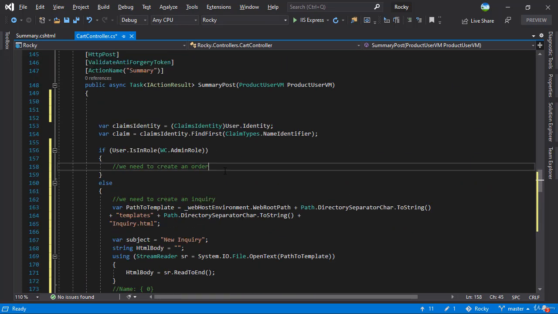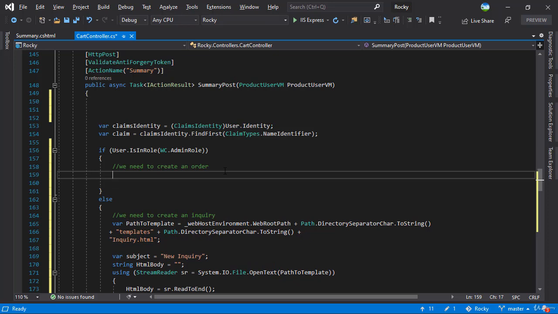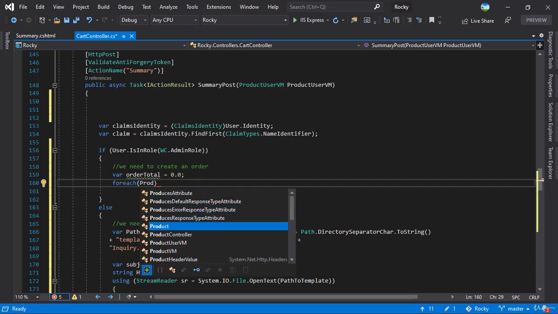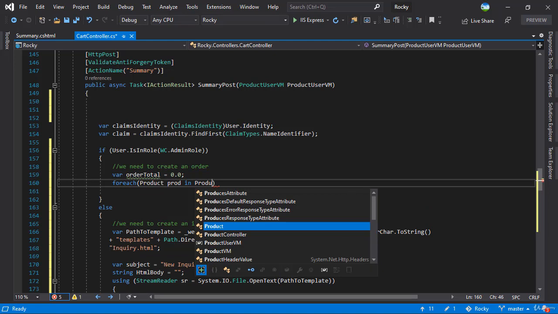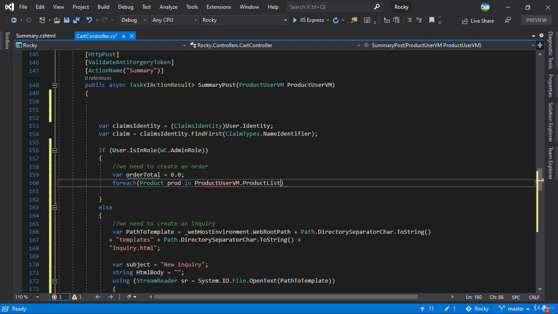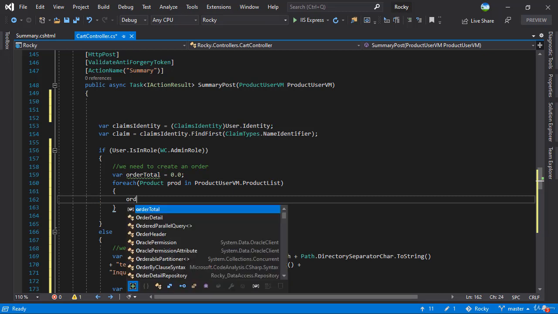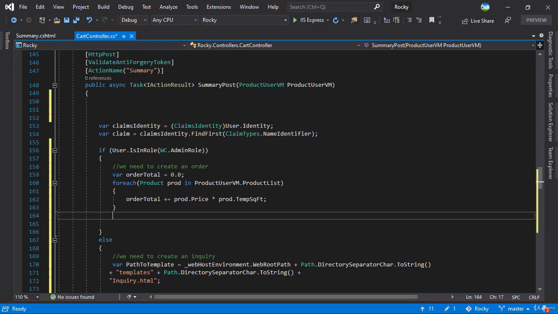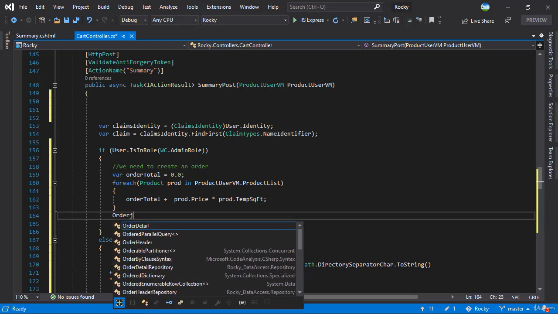Then we'll go to the top and we'll work on creating an order. First, we'll have the order total variable. Let's keep it as 0.0. After that, you can do a foreach loop to iterate through all the products. So we'll say product prod in the product user view model dot we have the product list. So for each of the product, we'll calculate the final order total as prod.price multiplied by prod.TempSqFt.